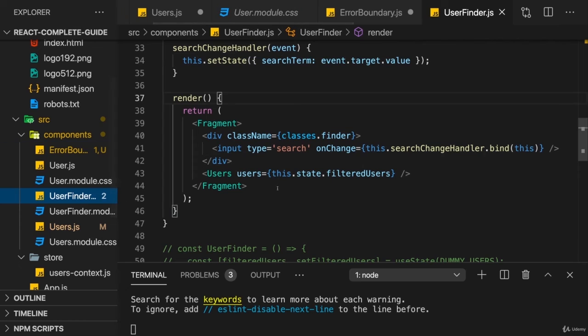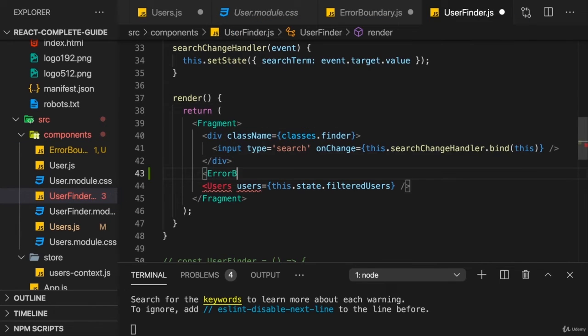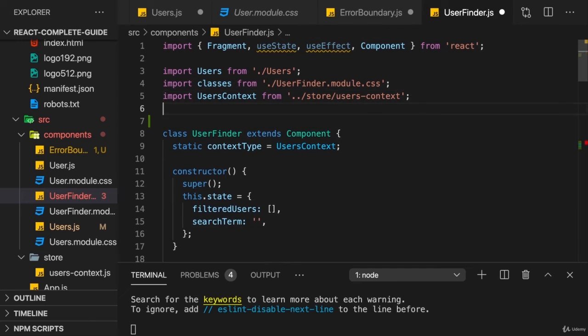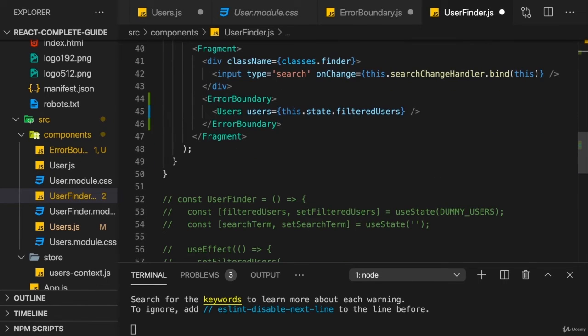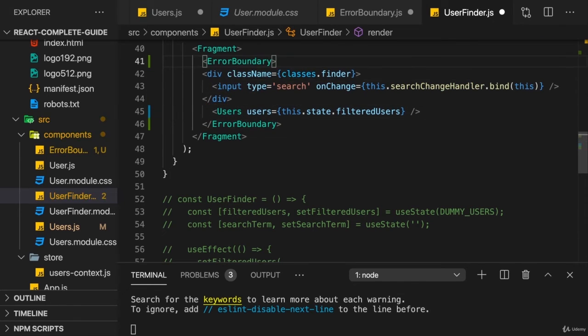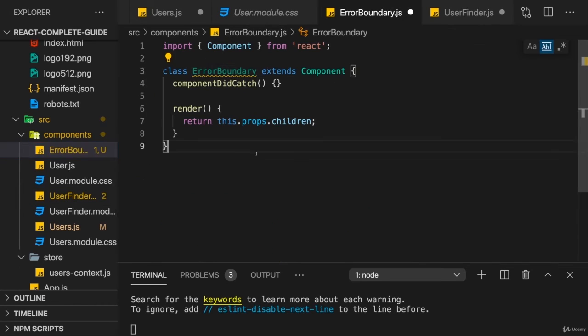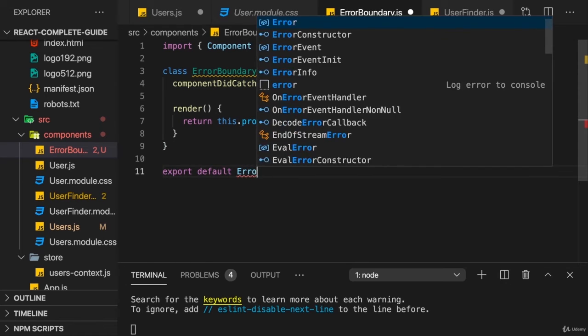So here, for example, in the user finder, I could wrap the error boundary around my users component. Of course, we now need to import it also. So we import error boundary from error boundary. And then we wrap it around any components which might throw errors which we want to handle. And of course, you can wrap it around more than one component. It's totally up to you. Now back to the error boundary. In there, or in this file, I of course also want to export error boundary.